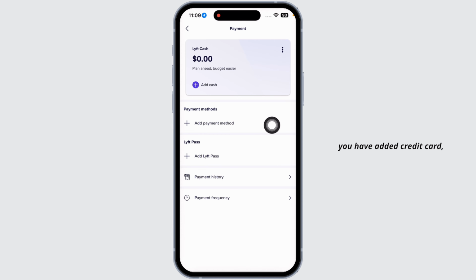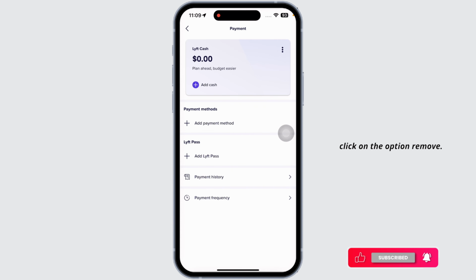In case you have added a credit card, it's gonna appear over here. At the moment, I haven't added any payment method, so it is showing the option of add payment method over here. But in case you have added a credit card, it's gonna appear over here. Click on that. Then go ahead and click on the option of remove. With that, all the details of your credit card will be removed from your Lyft app.